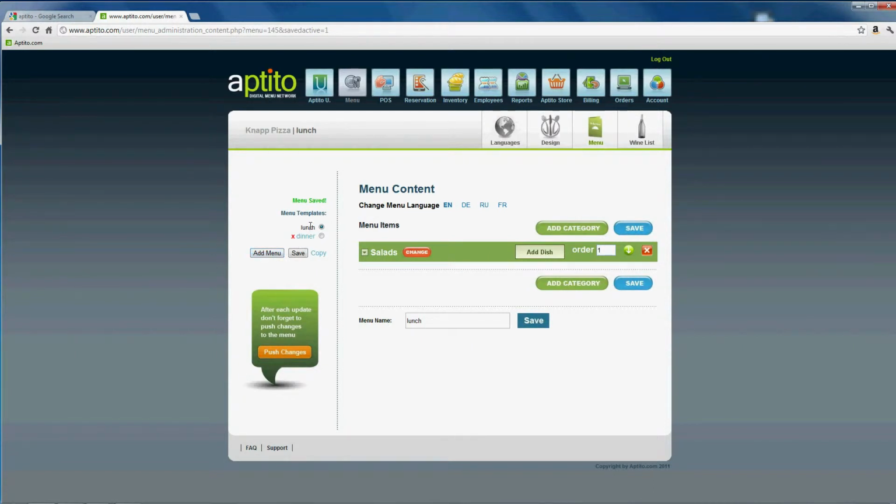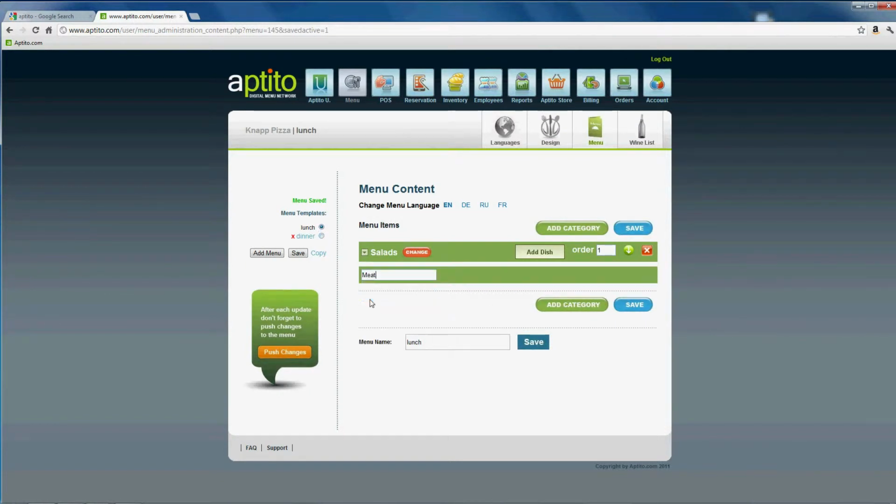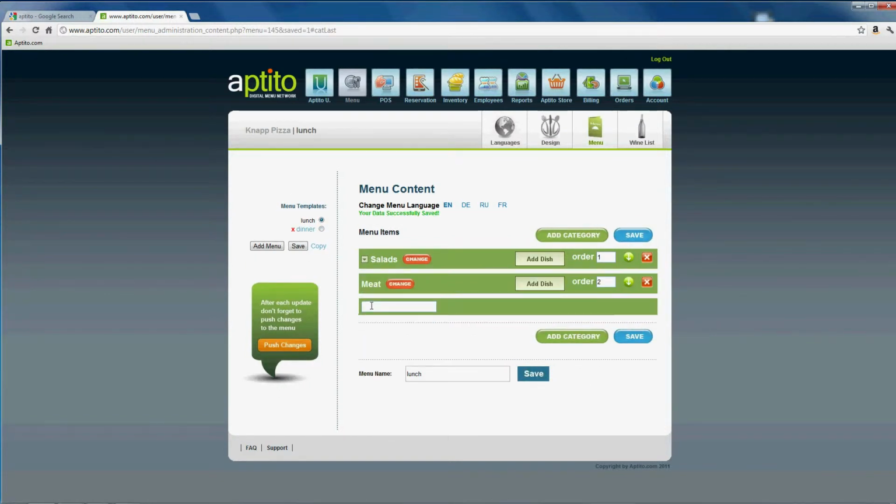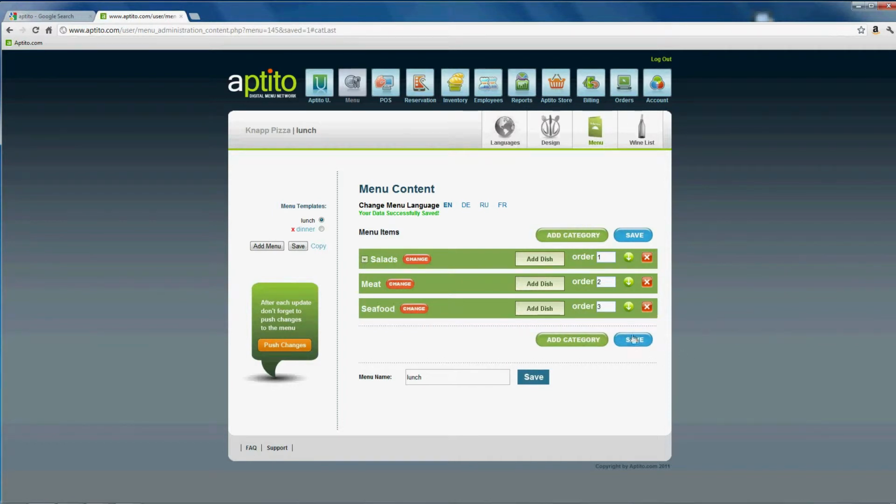Here we can create our categories. As you can see, we've created salads, and now we'll add the category meats and also seafood. You'll also see here that we're able to edit the title of these categories by clicking on the change button adjacent and renaming the item.